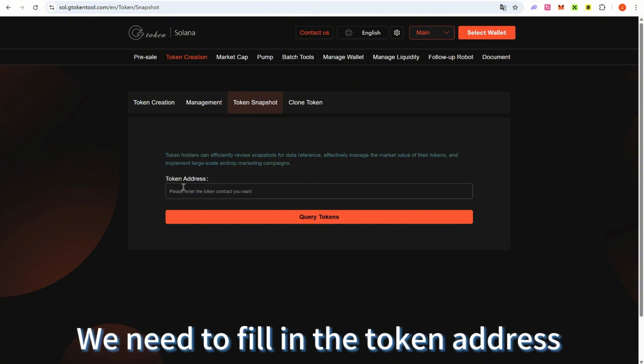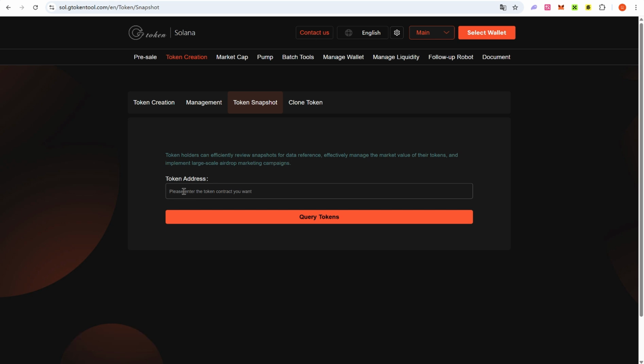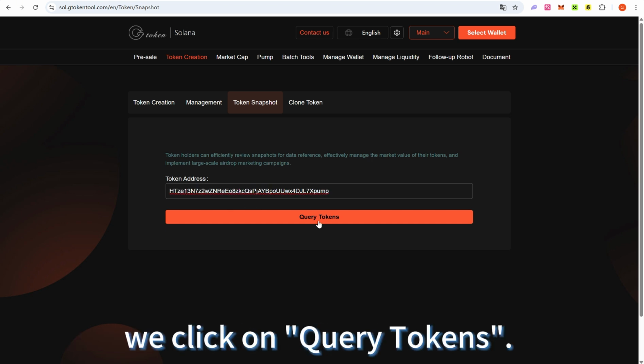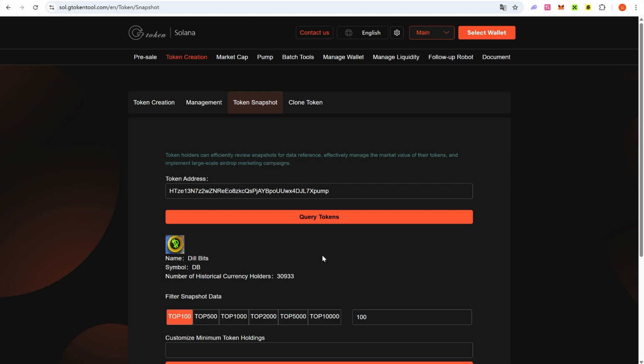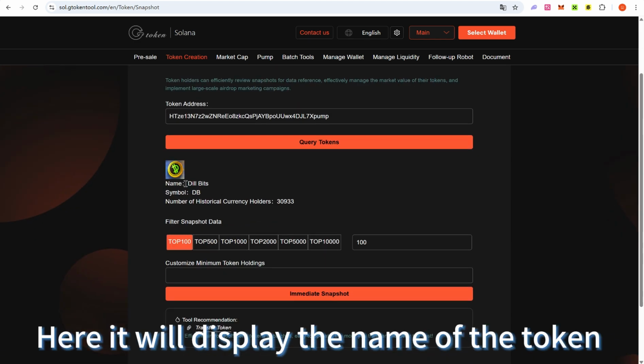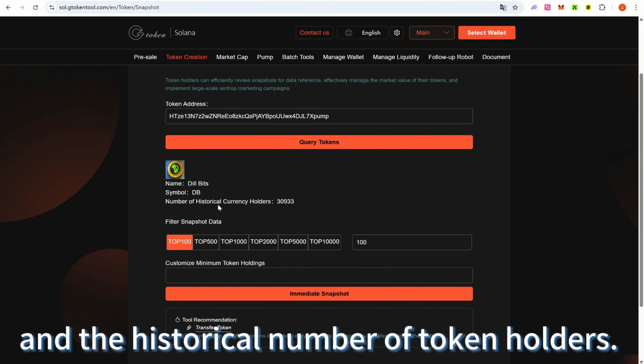We need to fill in the token address for which we want to take a snapshot. After filling it in, we click on Query Tokens. Here it will display the name of the token, its symbol, and the historical number of token holders.